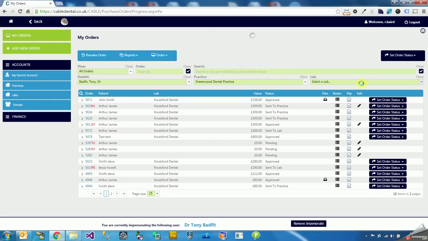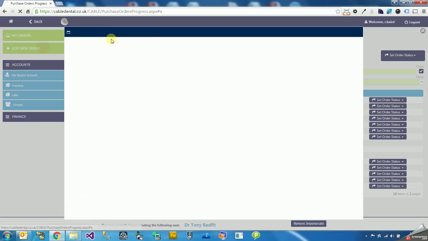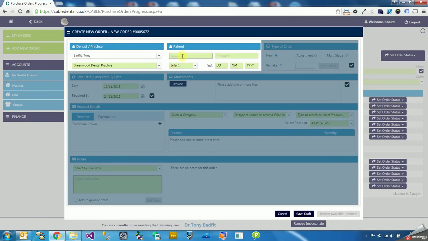When the dentist logs in, they're able to see their order history and the current status of each of these orders, as well as reviewing any attachments, lab zips, etc. We'll go into that in a bit more detail shortly. But what I want to show to begin with is how easy it is for that dentist to place an order for a particular product.